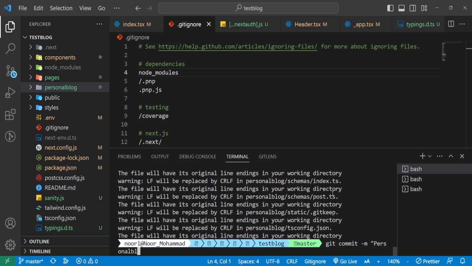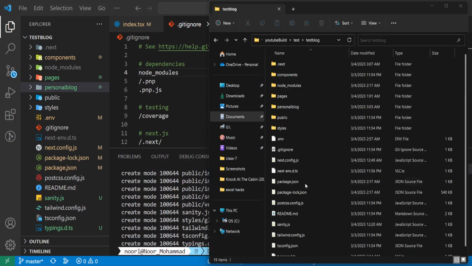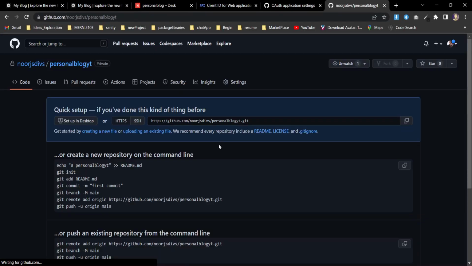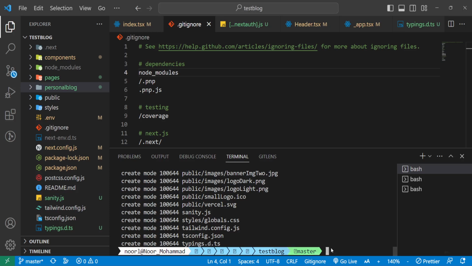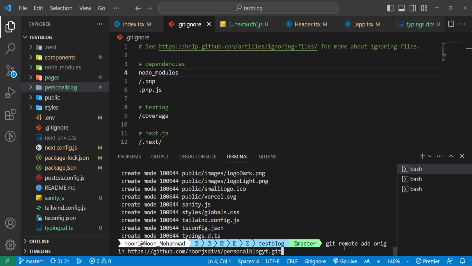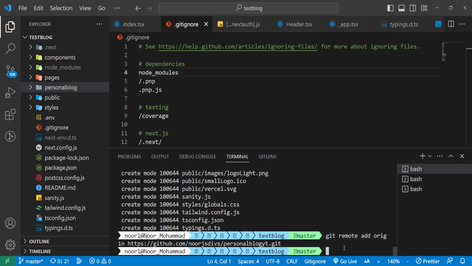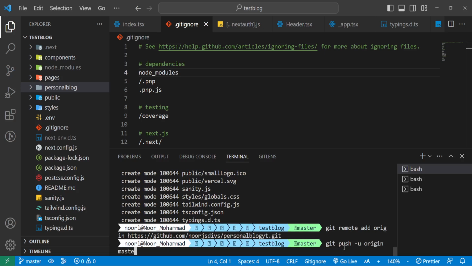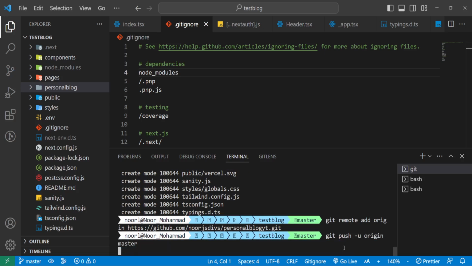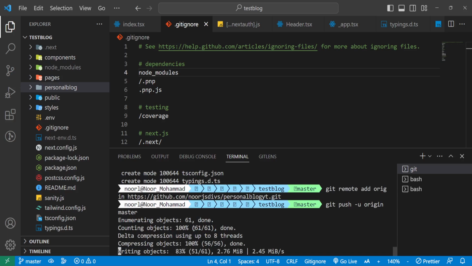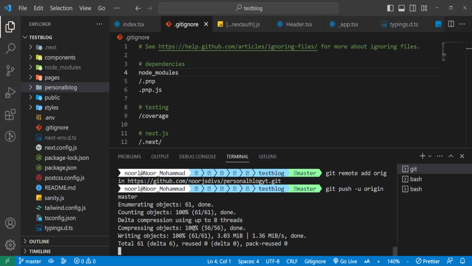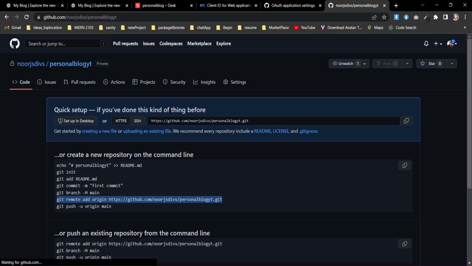"personal blog YT added." And now what we need to do is connect that with our repository, which is git remote add. Okay. And now we'll just git push origin master. We're gonna get everything to our actual master repository, which we are connecting with that.